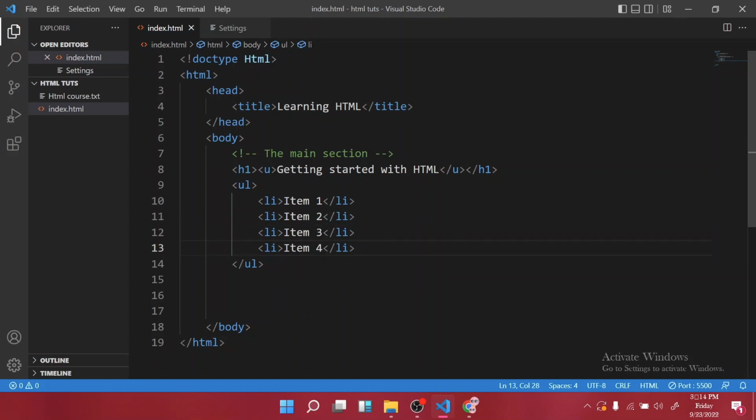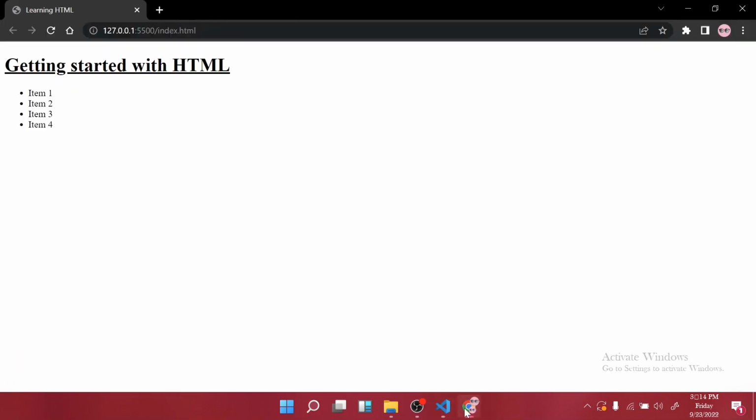And then when I save it, it automatically refreshes because I'm using live server, and voila, I have my list shown right here. So as I was saying, this is an unordered list. It has bullets, as you can see, these small bullets. It doesn't list them in any particular order, but this is an unordered list.